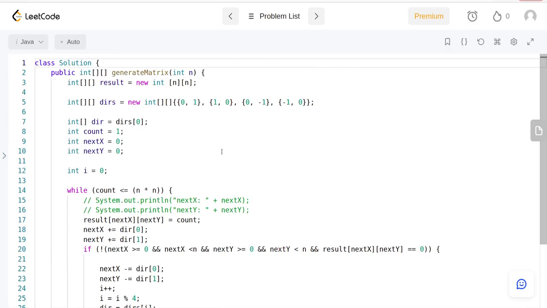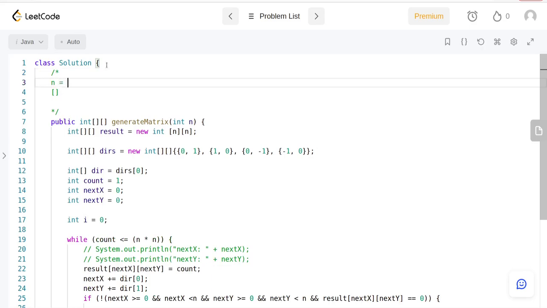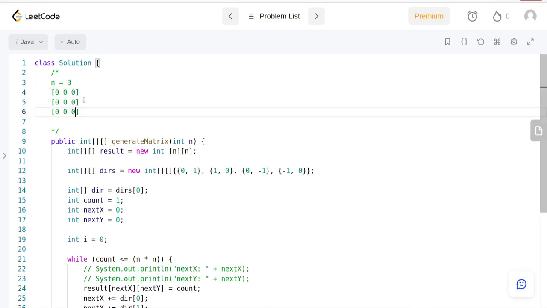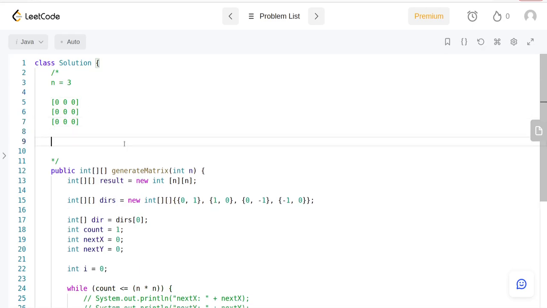Okay, the way it's going to work is that we need an n cross n matrix. So if n is equal to 3, we're going to have 0 0 0, just like that. So this is our result at the beginning, and the directions have basically four elements.